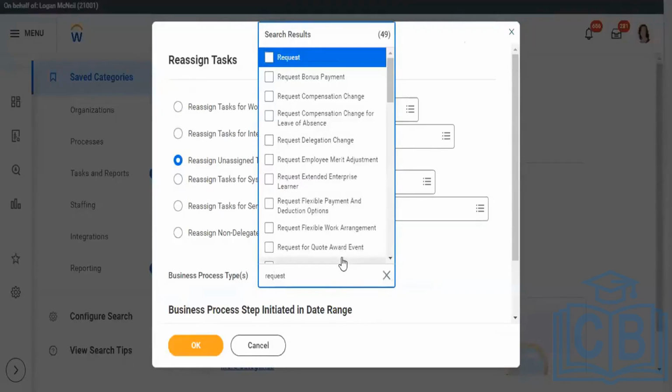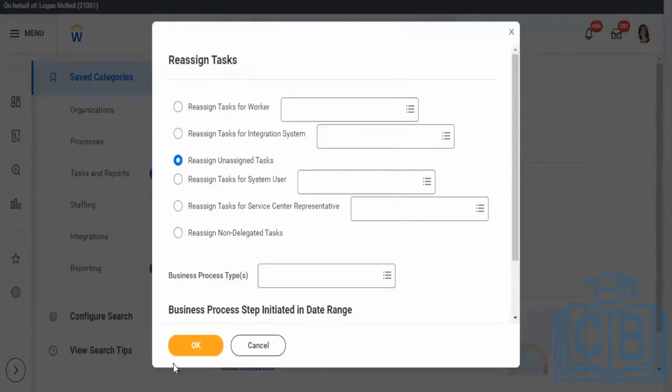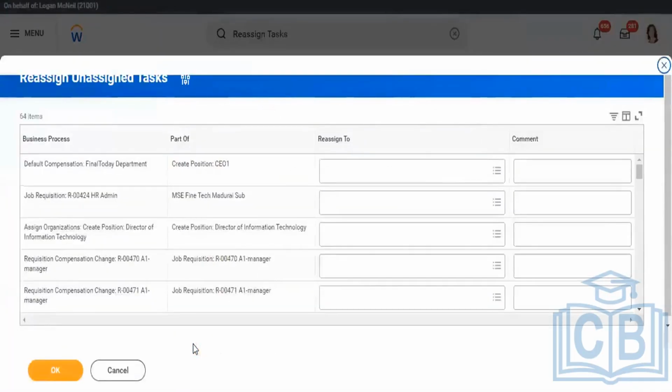Reposition, not request. Same thing is coming. Or just don't type anything here. Just remove it. Click. And here, business process type. No, just put your job req ID.